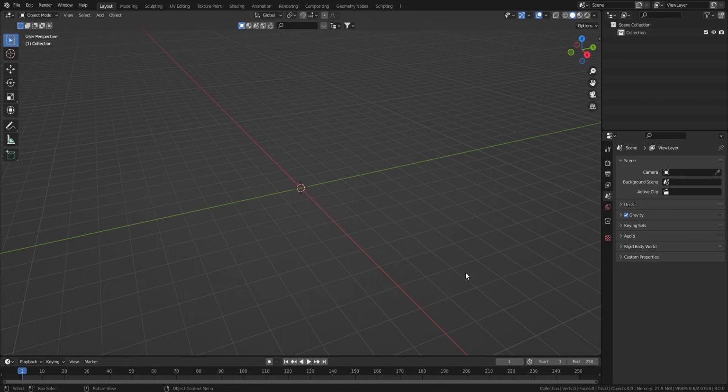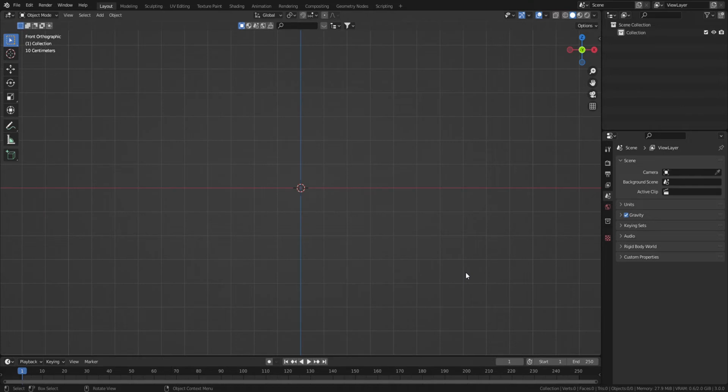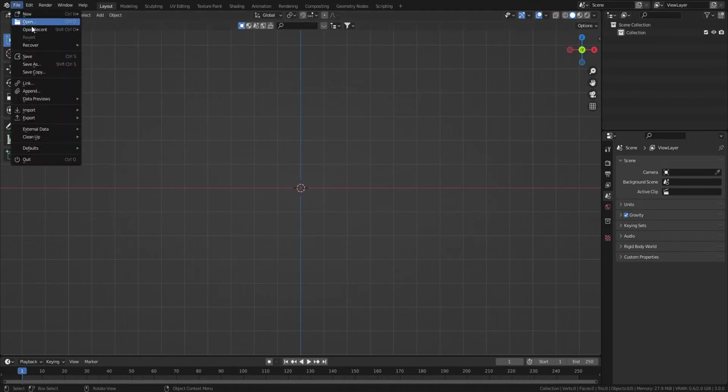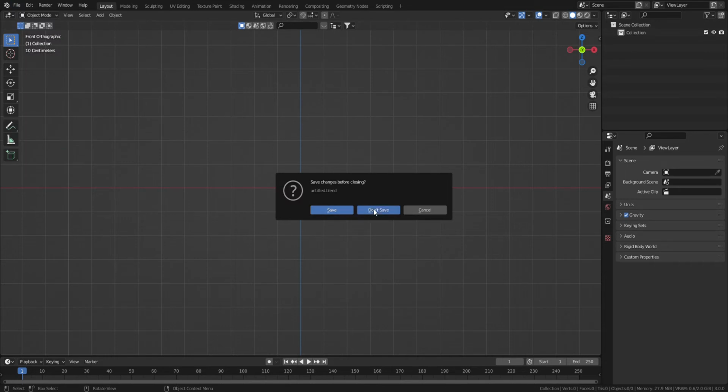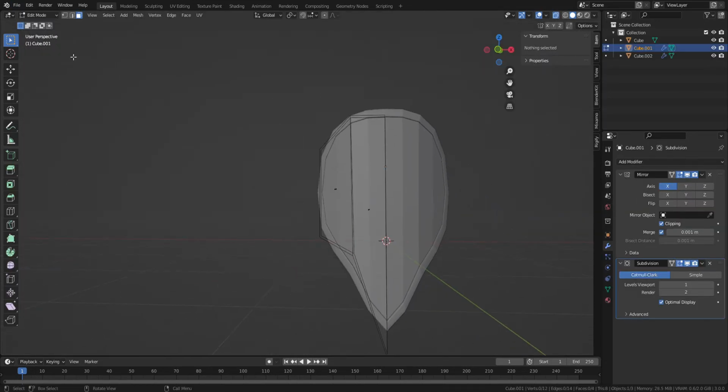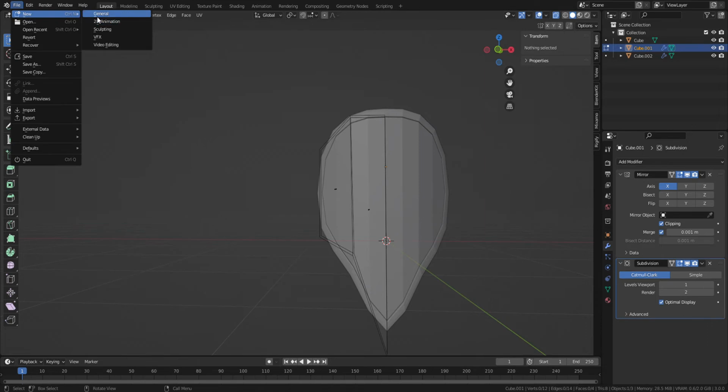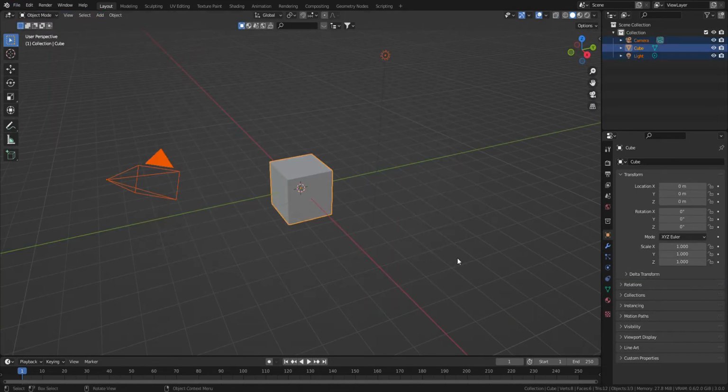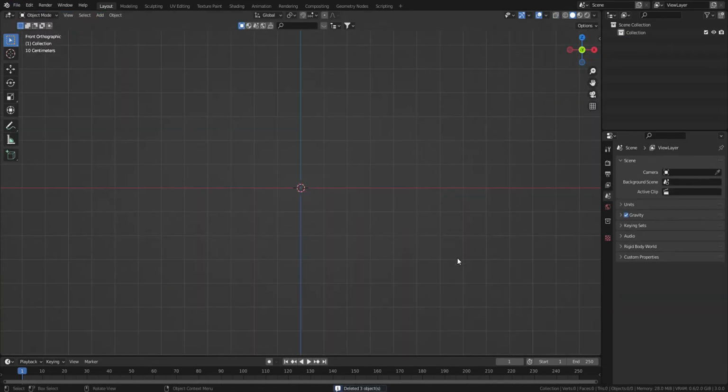Greetings. Today we're going to make a simple kite shield. I'll show you what it looks like real quick. It'll look like this. Alright, so first we do new, delete everything because that's what everybody does in every tutorial ever.